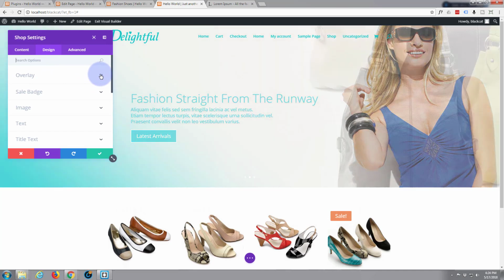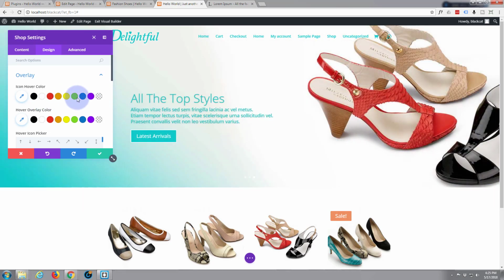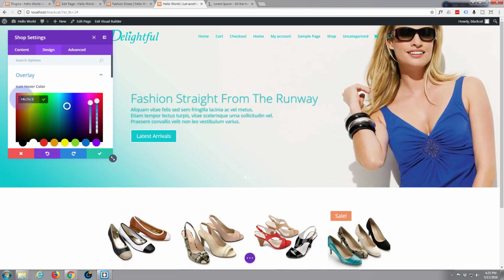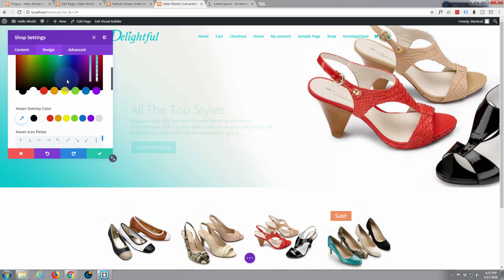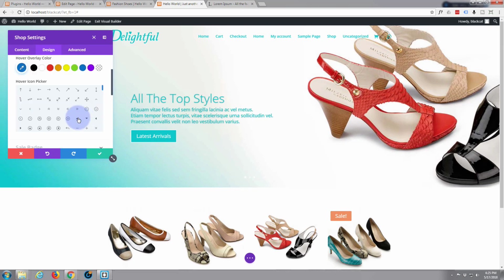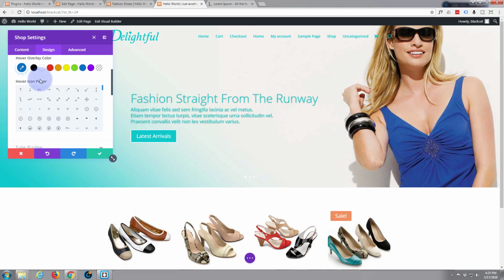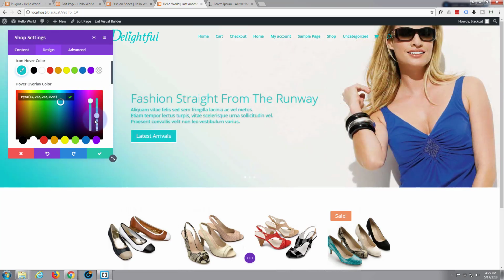Let's give it a color overlay. I'll put in that color that I know. I'm going to use the icon, well, I'm going to use that icon color. I'm going to make it 10CACA, which is the color we've been using. And hover overlay color, I'm going to do the same thing for, but I'm going to bring the opacity up. So it's the same blue, but I'm going to make it a little more see-through.